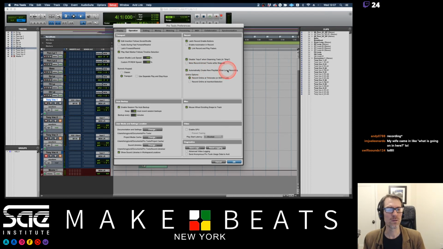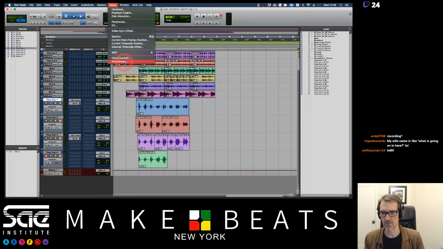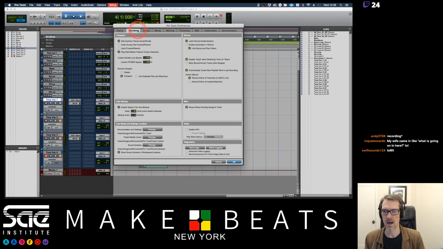So automatically create new playlists when loop recording. Awesome. Okay, so I'm going to hit OK. So that's what we want to do. Let me just show you where that is one more time. Under Setup, Preferences, Operation, automatically create new playlists when loop recording. Right there, boom. Make sure that box is checked. It's not checked by default.